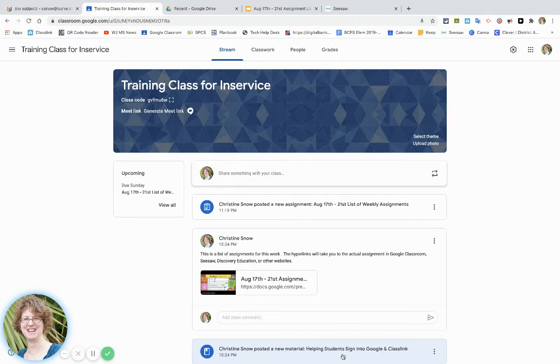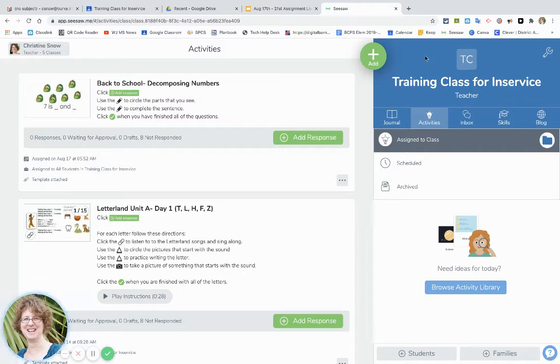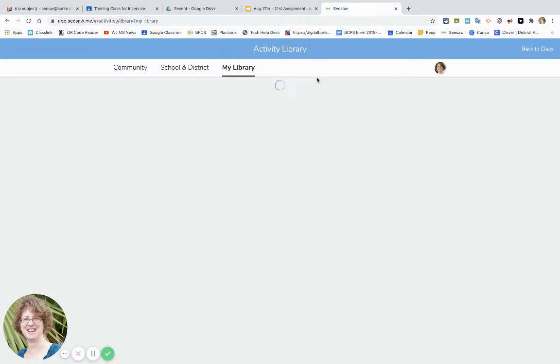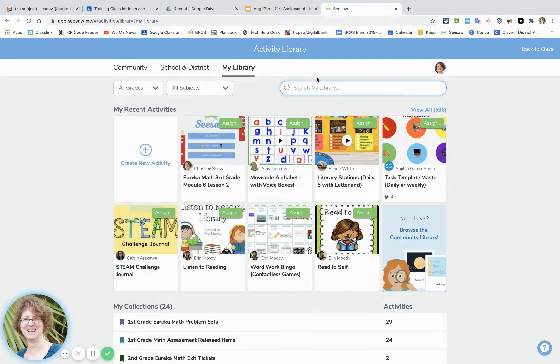So this update allows us to go into Seesaw, into a Seesaw class, go into activities, and choose or create an activity. And I have one that I made earlier this week, talking with the teacher about how to get Eureka practice sets in the hands of students.